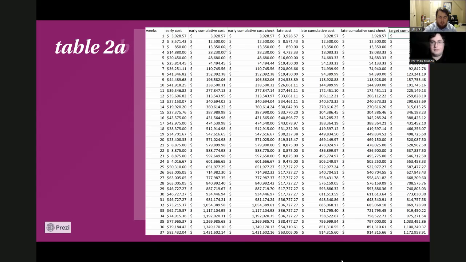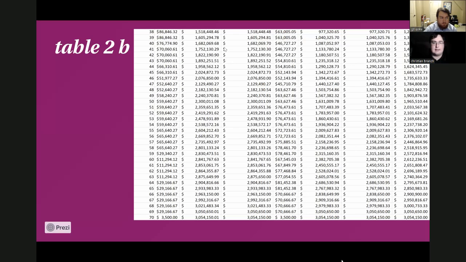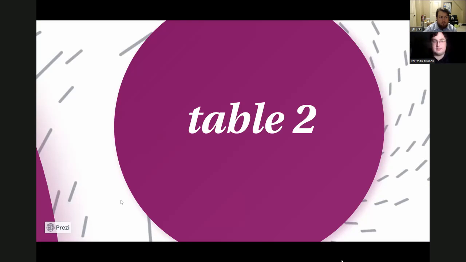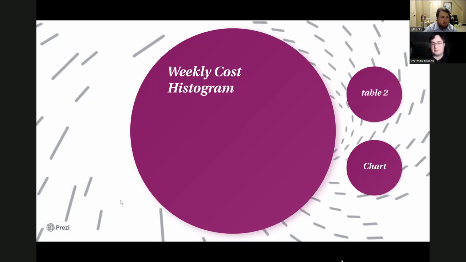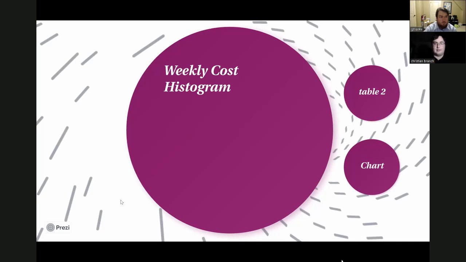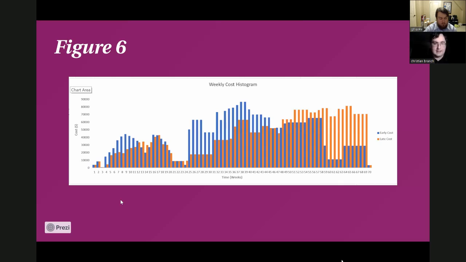But from this table, you can see how each cost was accumulated with a bunch of projects together into forming our histogram, in which it shows how much it costs for that week. And as you can see, the early costs accumulated sooner rather than the late cost, which actually did it later. And you can actually see that expressed again when we do the time curve.